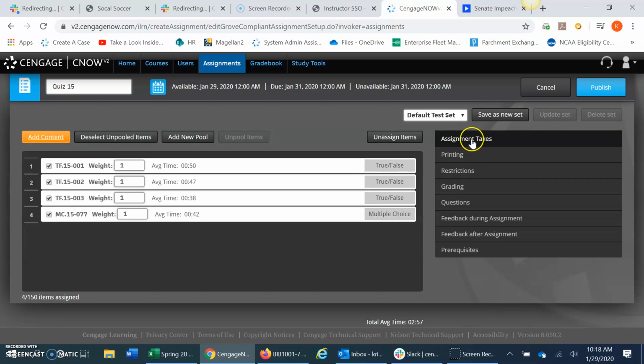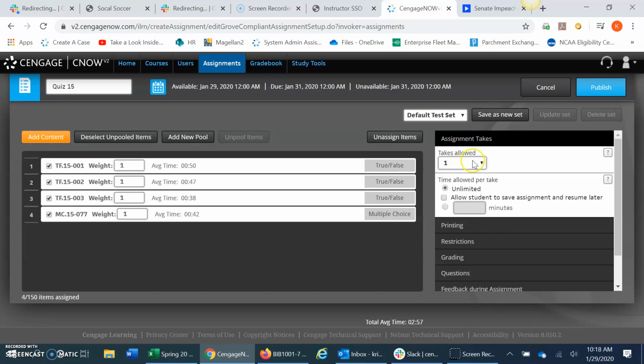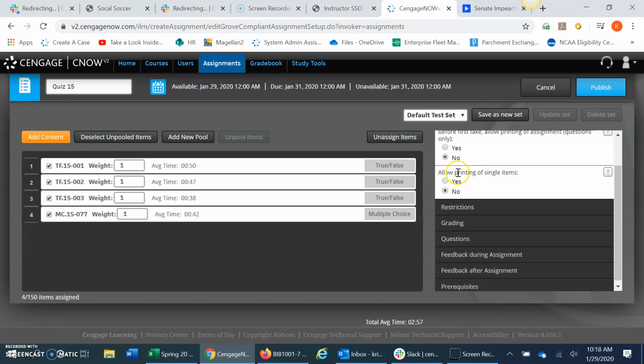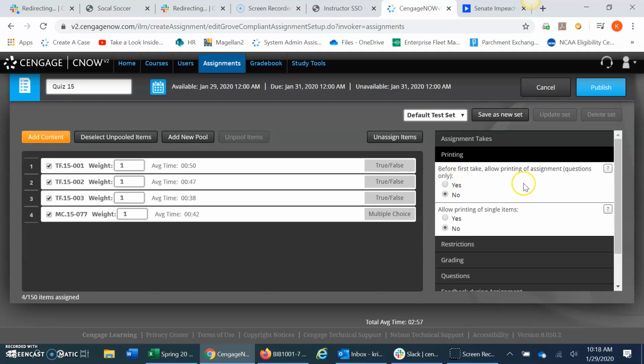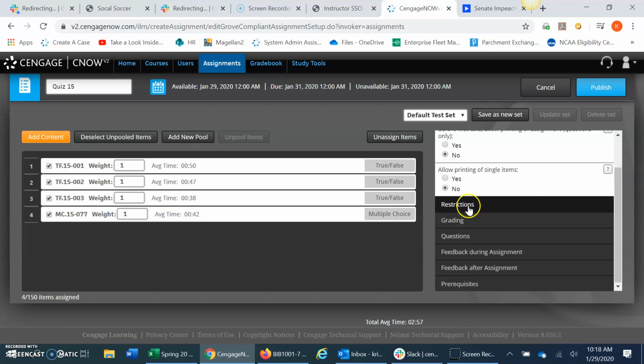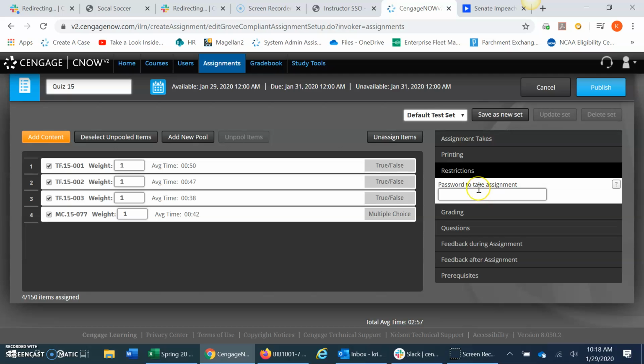And then I go to my assignment options. So assignment takes, I can limit the takes. I can put a time limit on it if I want to. Printing restrictions, a lot of instructors will say they can't print the quizzes because then students can pass them on or have them printed. You can have a password assigned. So if you're going to have them take this in class with their laptops, a lot of times instructors will give a password so students are prompted for the password before they can get in.